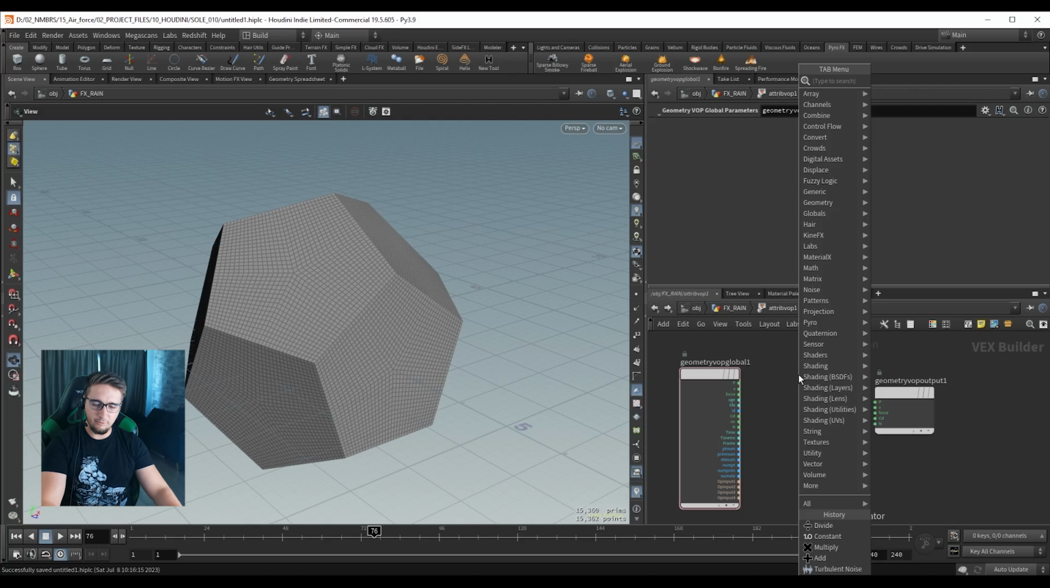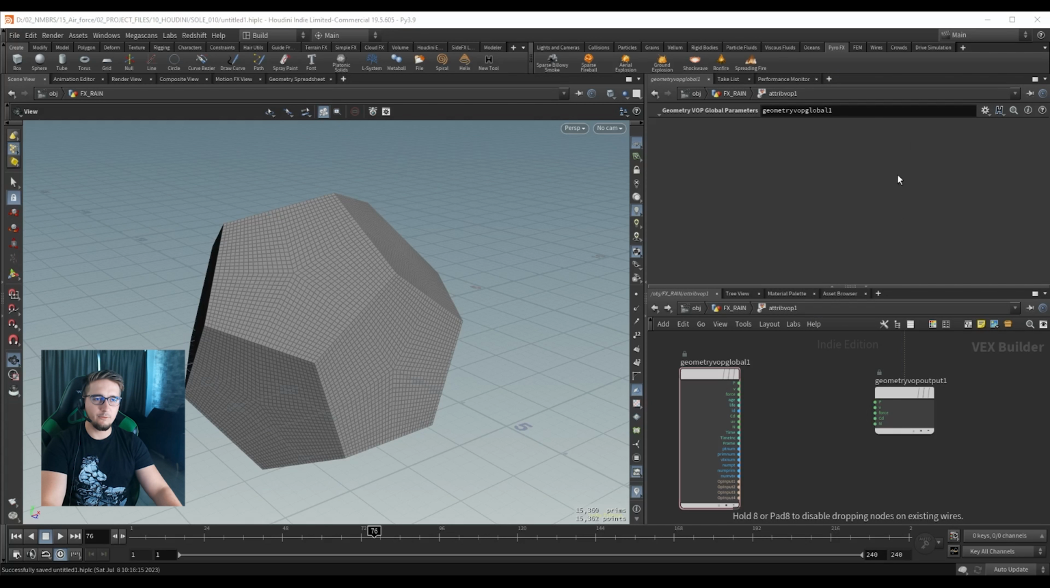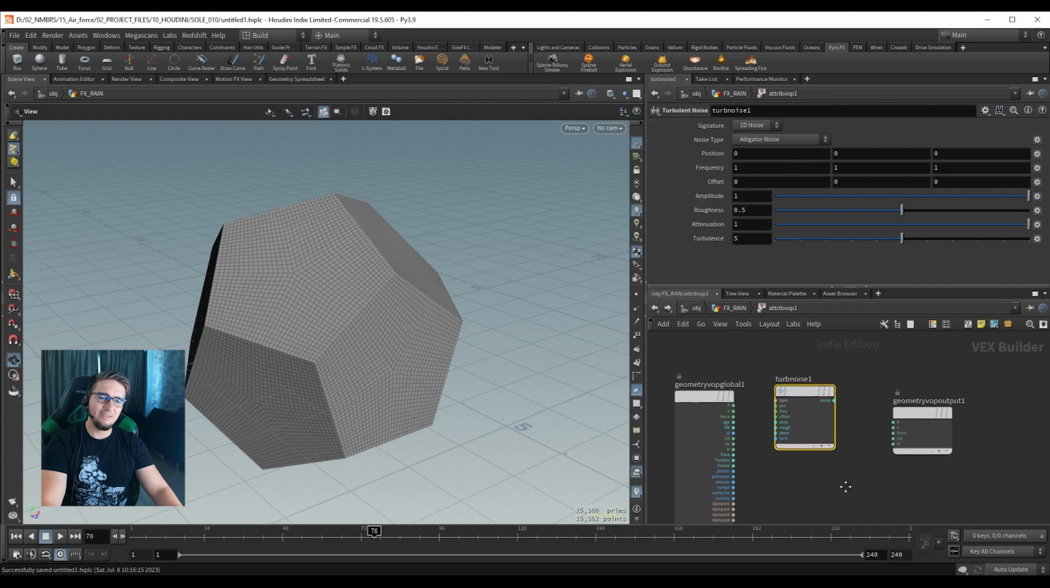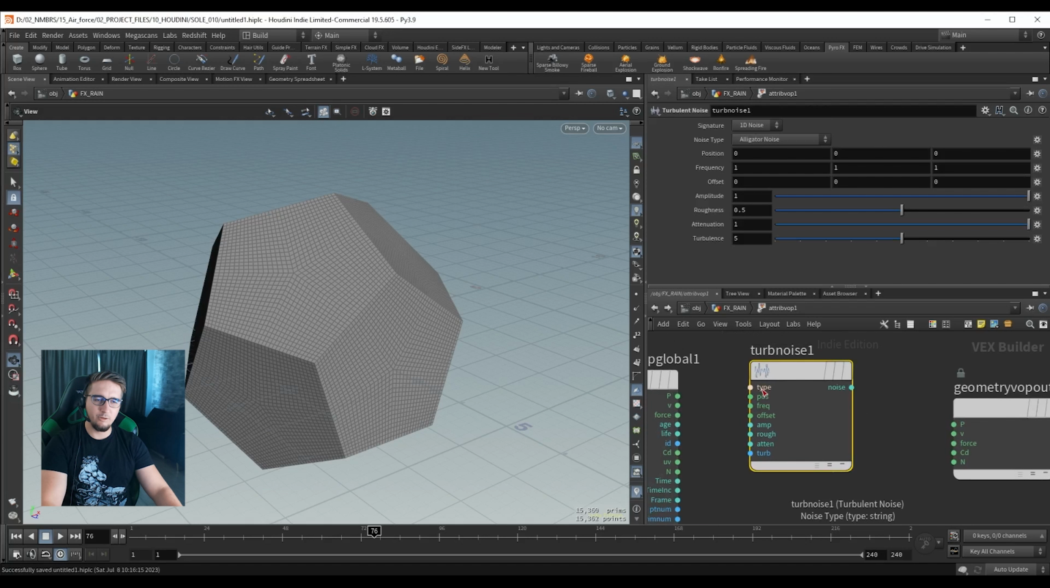So I will search for noise here, and we can see that we have a bunch of types here, but the most basic one and the most common one that you are going to use usually is going to be this turbulent noise. So let's go ahead, let's select this and drop it in our scene, and here it is. Now this by itself, we can see that we have a bunch of inputs over here, and we have an output, which is this noise value.